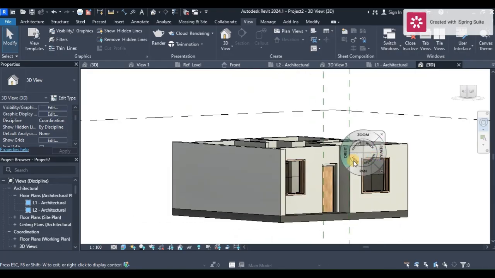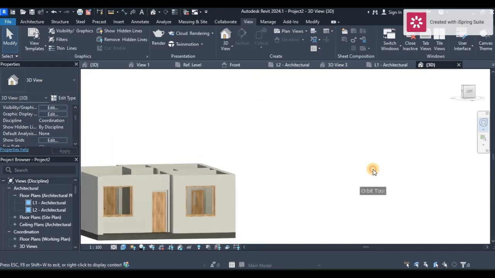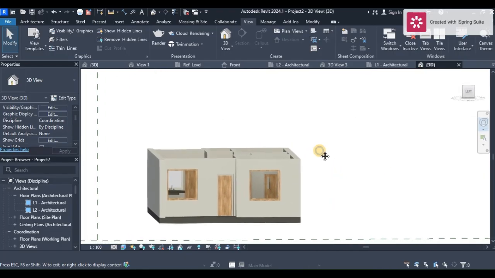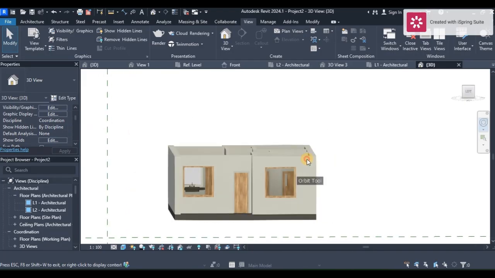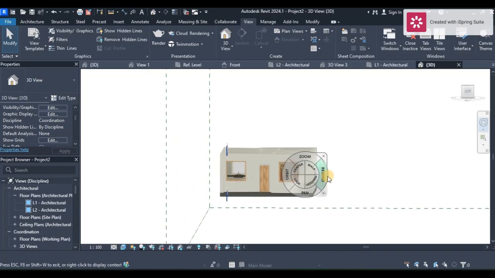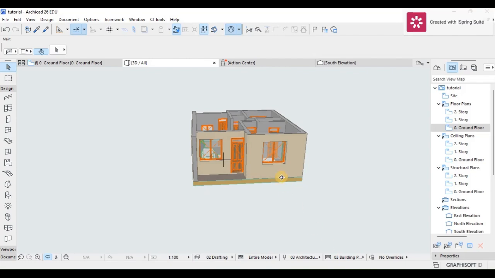So this is Revit, and there are many things Revit can do, which I'm going to show you in other videos. But I was just comparing how drawing a plan in Revit and drawing a plan in Archicad is. So this is Revit itself, and you can just go back. Let me just escape. And I'm going to show you the one in Archicad for that.